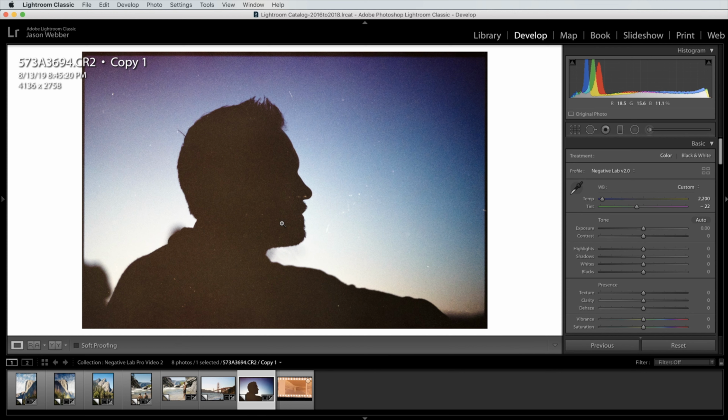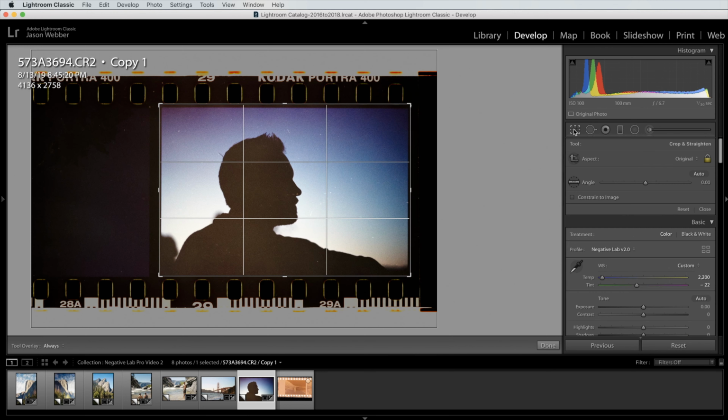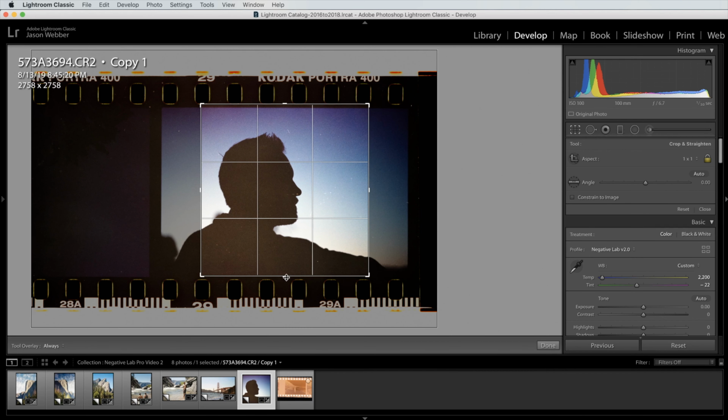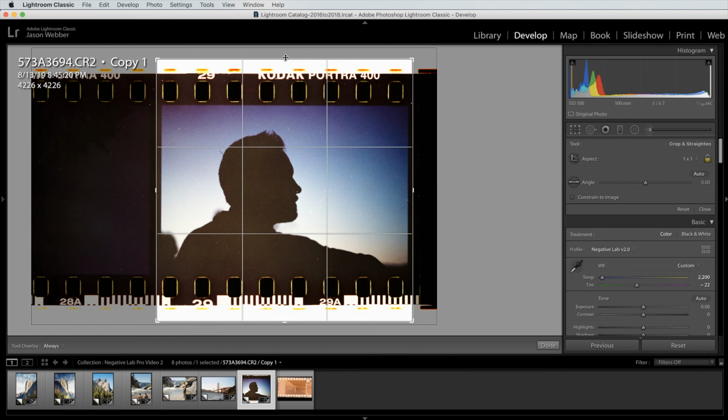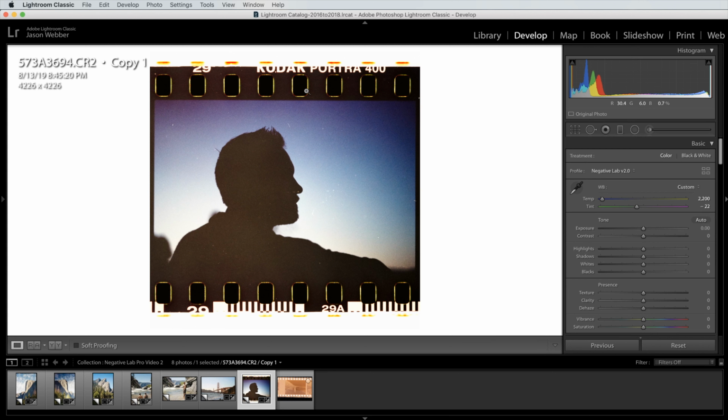But the one cool thing I wanted to show you with this photo is when you're shooting with your DSLR camera and you're scanning, and then you use Negative Lab Pro, you can actually use or leave the film strip on the sides of it. So that's what I did when I uploaded this picture to Instagram. I cropped it in a 1x1 formation, just like this, so you could actually see the film strip on the top and the bottom, and I think it gives it a really cool look with just the silhouette. Then you can see Kodak Portra 400 on the top and the bottom with all the film strip. Particularly when you're scanning with a DSLR, it does a really great job of doing that.